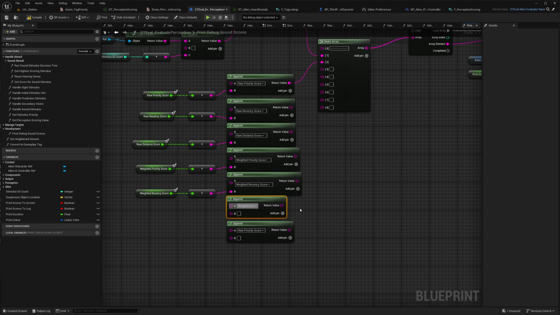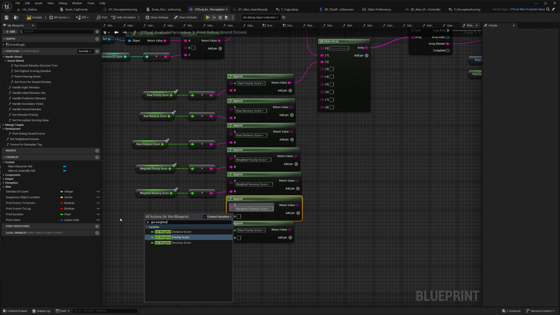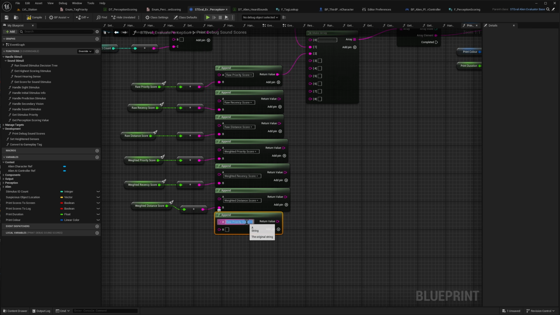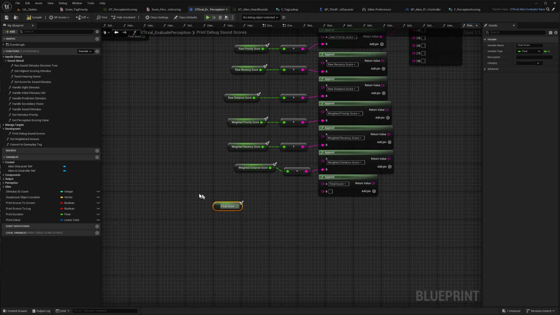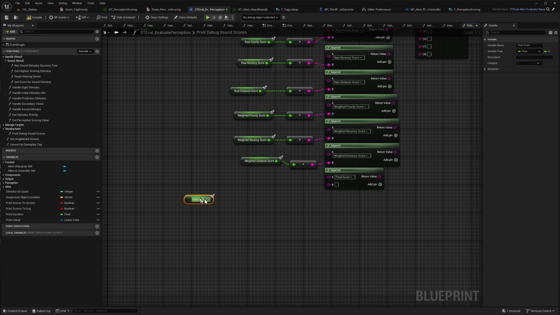Then the weighted distance score. And then finally, the final score. Now we'll just get the final score onto the graph, but because our primary sound stimulus is getting the hysteresis bonus applied, we just need to treat this part a little bit differently.